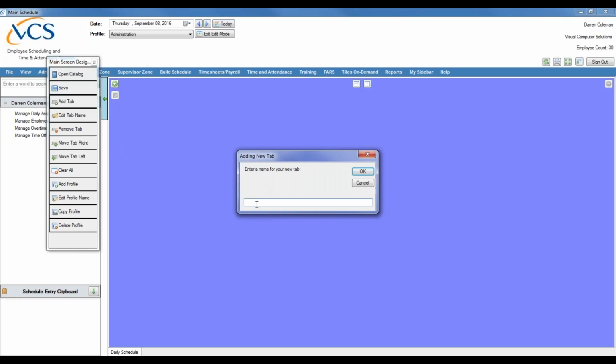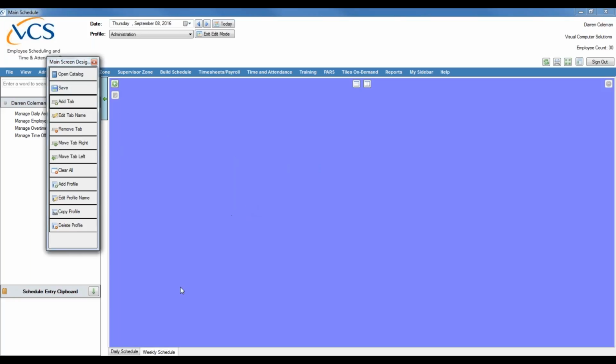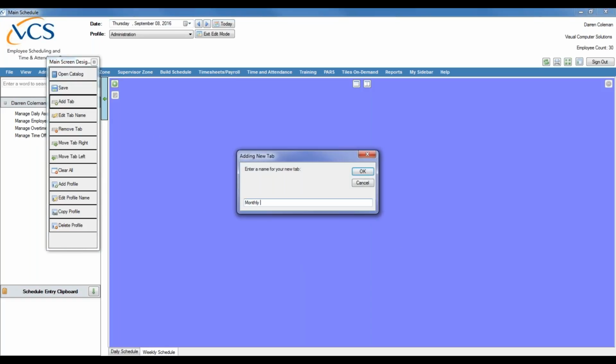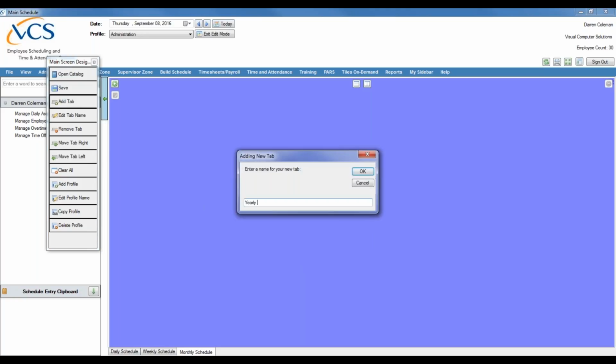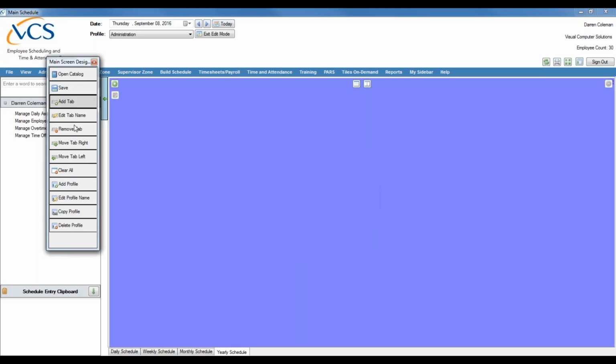I'm going to click Add Tab to add another tab, and I'm just going to name this Weekly Schedule. Once again, it's an empty tab, but at least I know what needs to go in here. I'm going to add another tab, call it Monthly Schedule, and one more called Yearly Schedule. So I have 4 empty tabs right here. Let's go ahead and start populating these tabs. For whatever tab you want to edit, you just have to click on it, and it will pull up that tab.